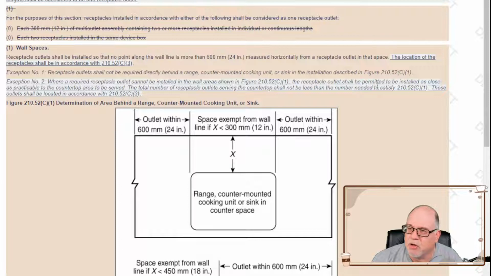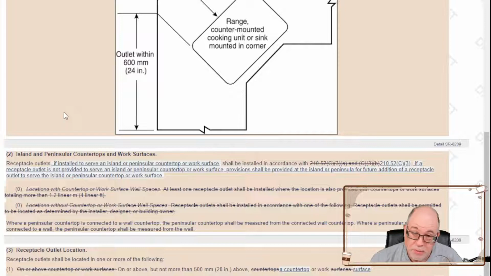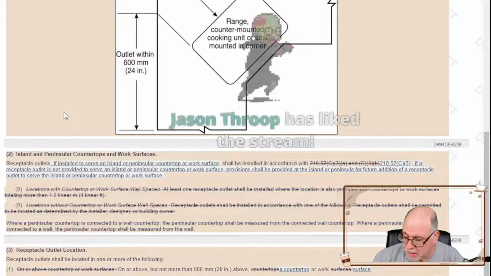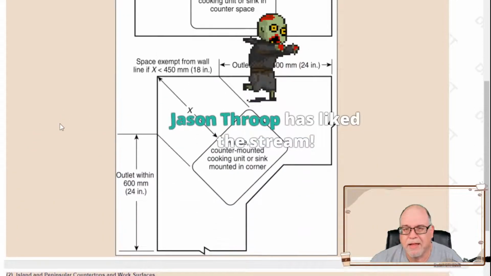This is allowing you to put them where basically the AHJ will let you, as close as practicable. So if I can't install a receptacle in a certain space, then I can get as close as is practical to that and be able to do it. It gives a little bit of leeway to the AHJ to make a call here. Okay, we'll see how that goes.